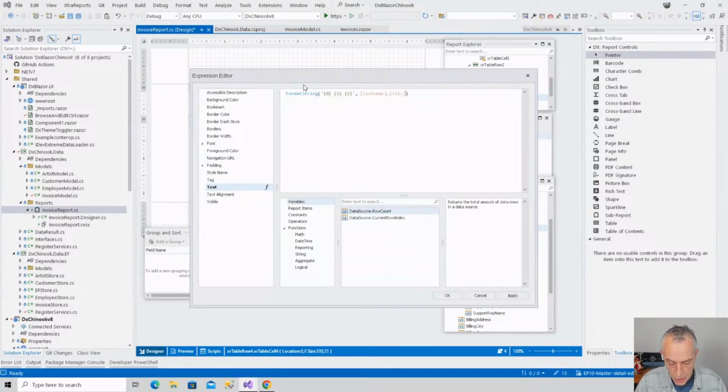So this is the equivalent of what we all know from C#. This is customer dot postal code. Dot state.